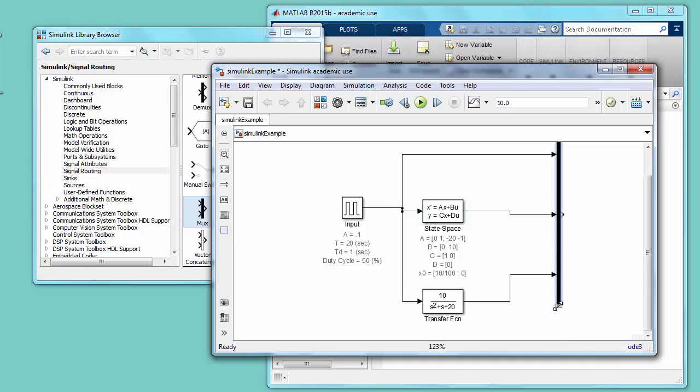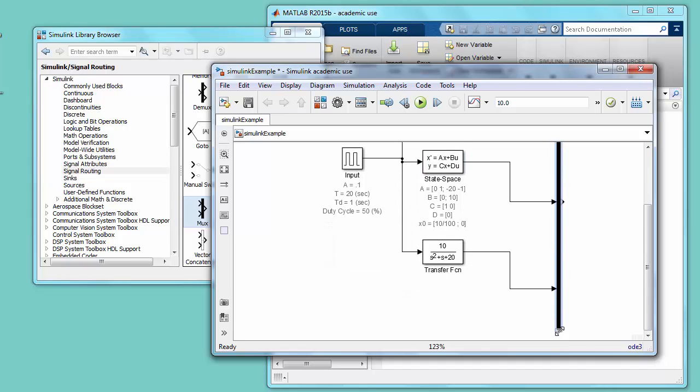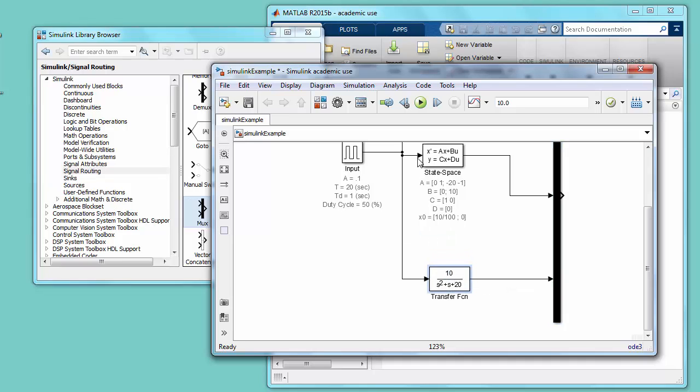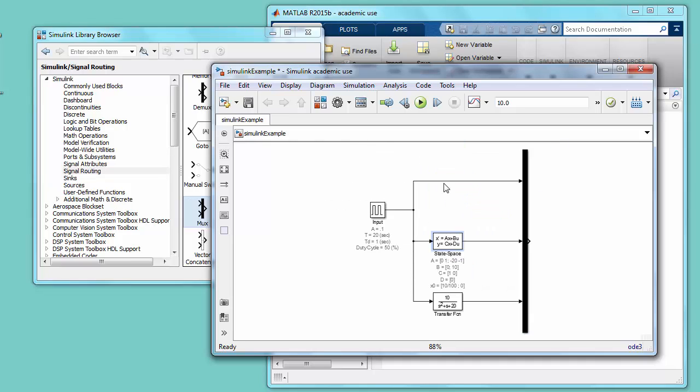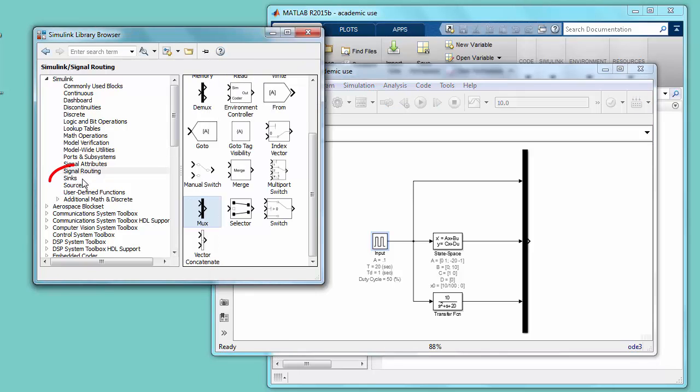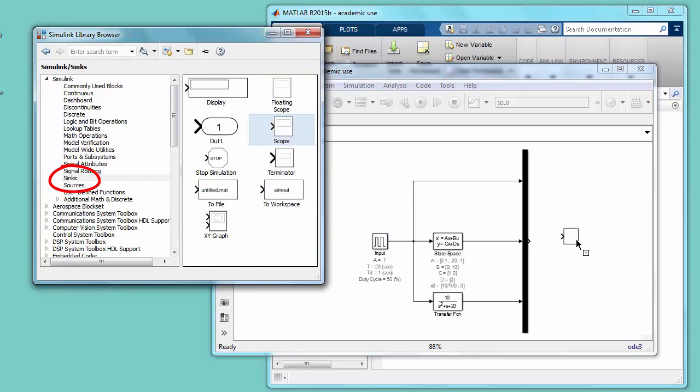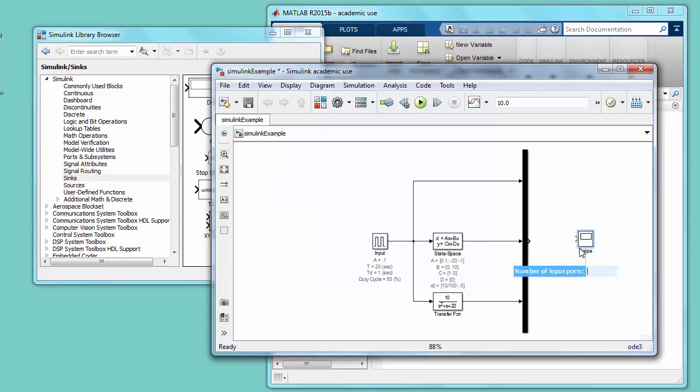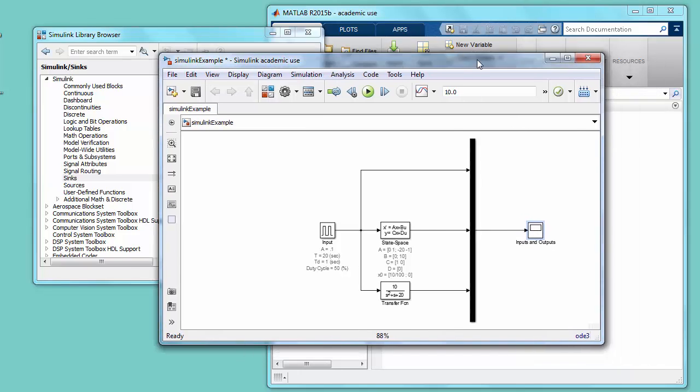Now let me do some rearranging here to get things lined up nicely. Not a requirement, but visually a little bit more appealing. And oftentimes it'll let you have a more error-free model because you won't have a bunch of lines going willy-nilly. So now I go into the sinks block and grab a scope. And let me change the name of that. Appropriately named inputs and outputs, since it has both things in that pipe. And there we go.